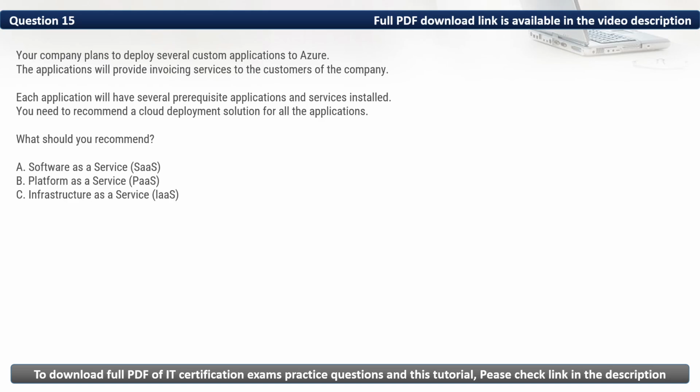Here in this question, the applications will provide invoicing services to the customers of the company, and each application will have several prerequisite applications and services installed. As such, the cloud deployment solution that we should recommend for all the applications is infrastructure as a service. Thus, the correct option is C.